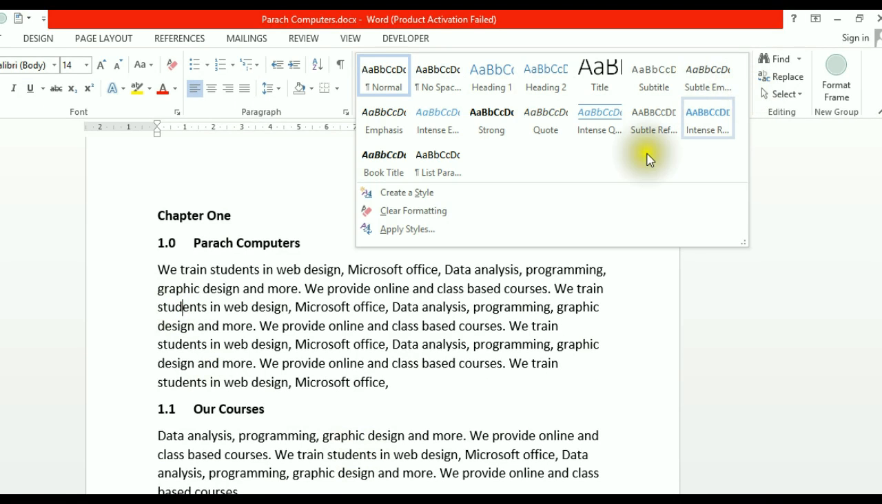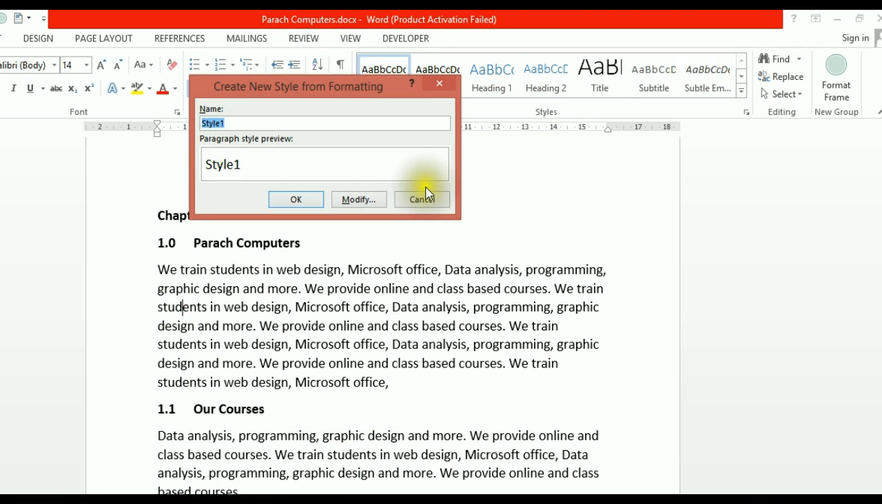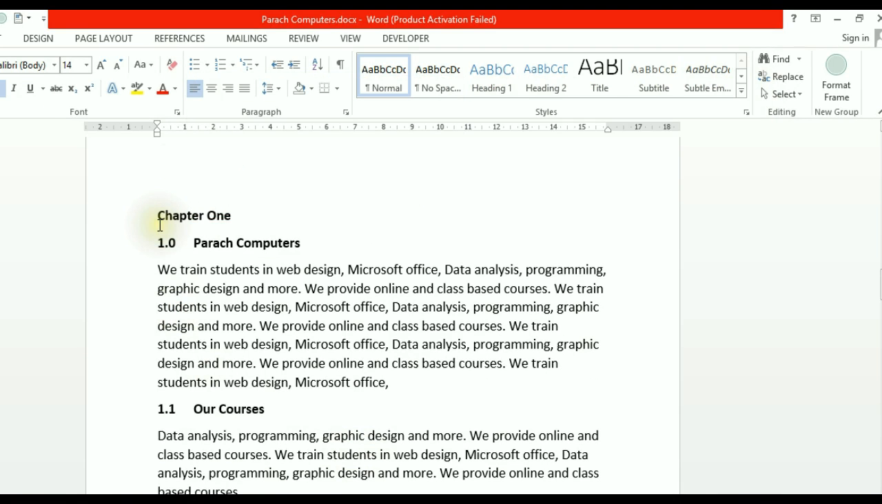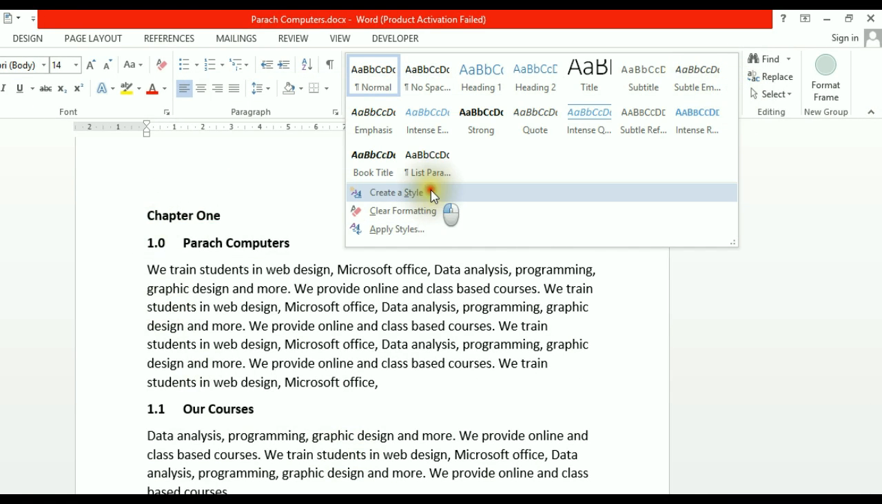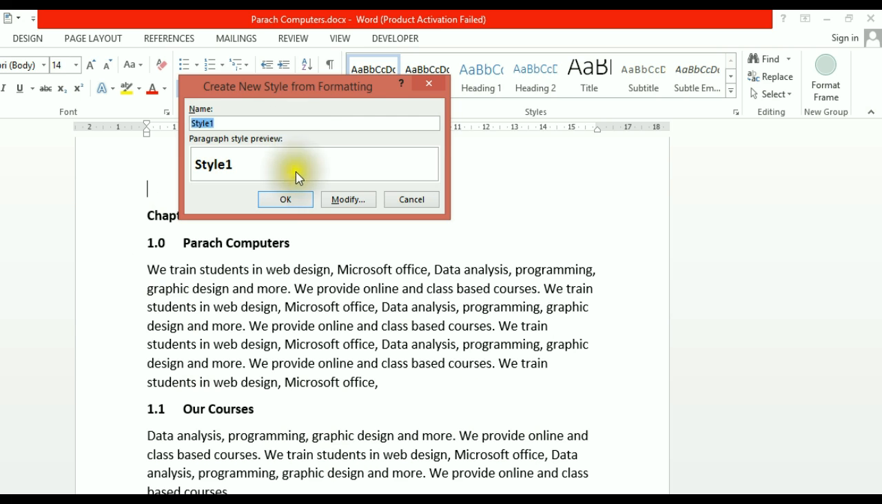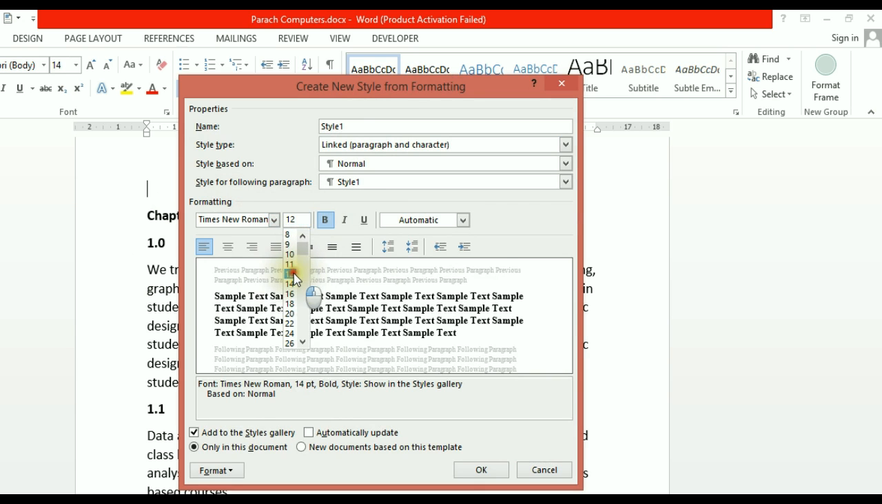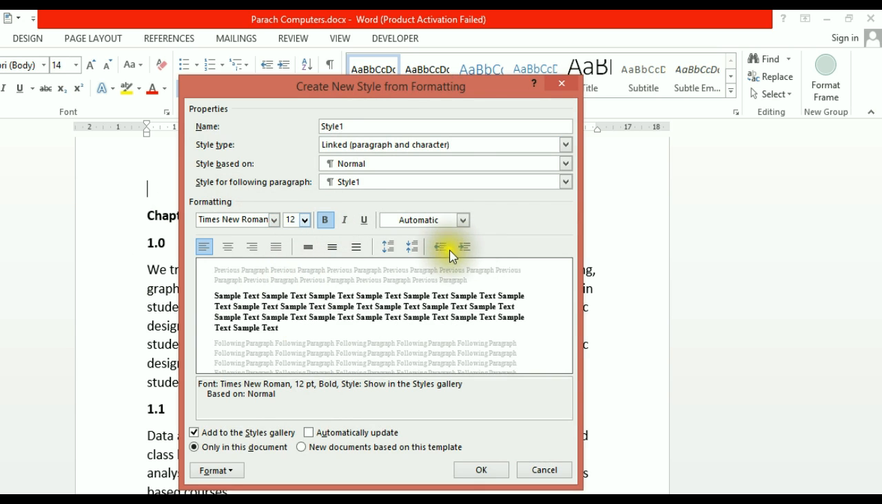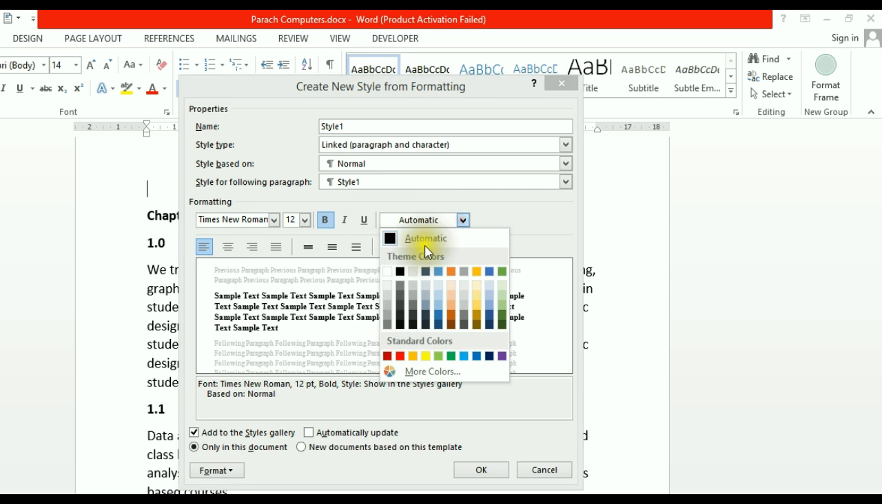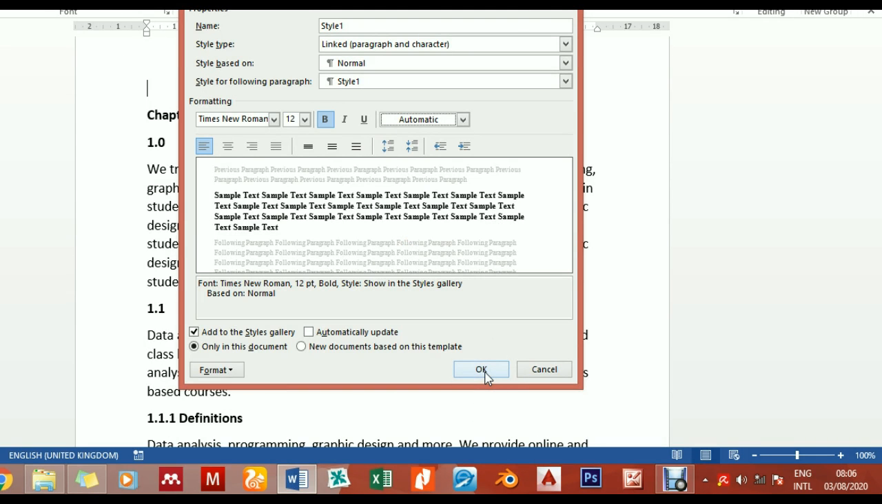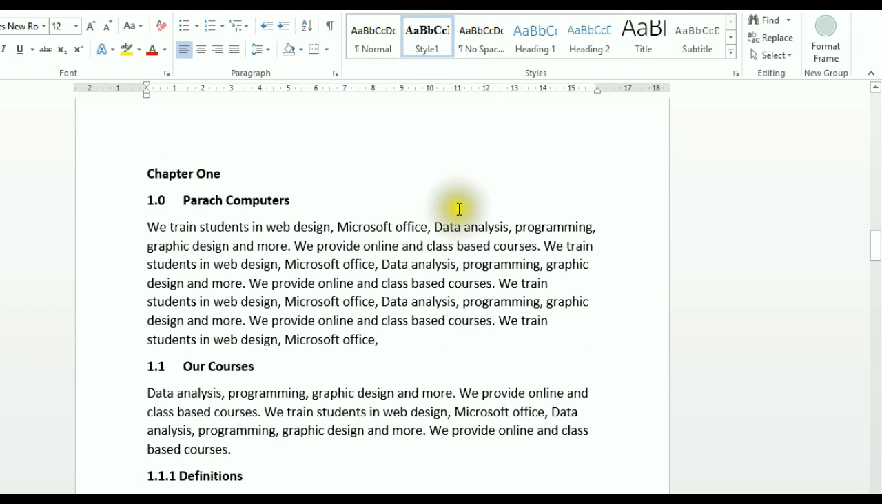So let's create our own. I'm going to come here, create a style, and I'm going to call it style 1. First of all, you need to modify the style. Change the text to what we are using, Times New Roman, change the font size to 12. You can leave it as bold, and the color automatic, that's black, and you click OK. So that's style 1. Our style 1 will be applied to all these chapter 1s.